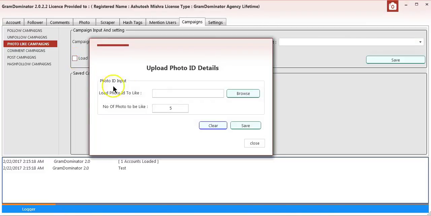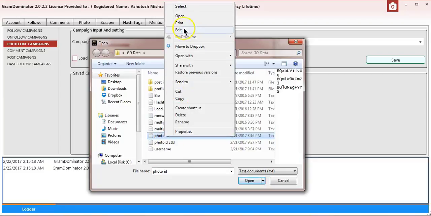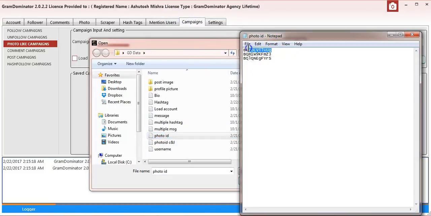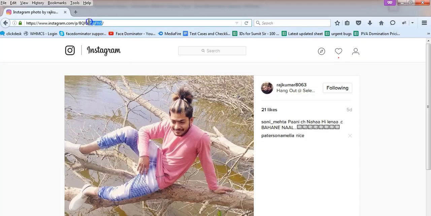So we'll load the photo ID files, which photos I want to like. I already have the photo IDs and I'm loading it. You can see I have 3 photo IDs. I will copy it in my browser and show you the pic.